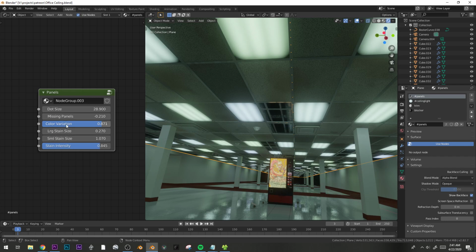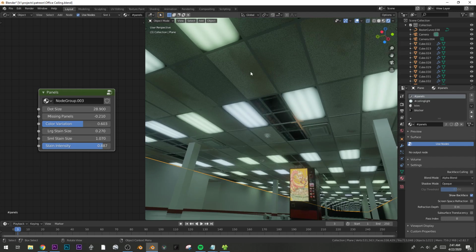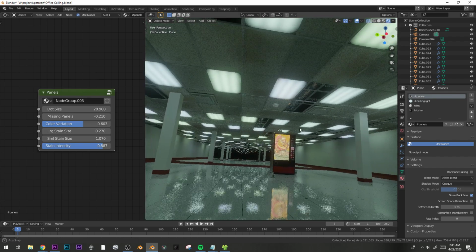Just dialing in how old you want it to look. Color variation, different panels maybe being replaced over the years, and the stain intensity. You can also dial in the size of the stains. There are two different kinds: the big ones, kind of these big water stains, and these tiny little guys. And yeah, that's the panels.